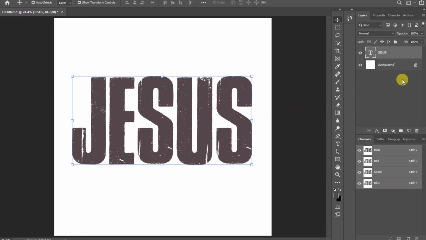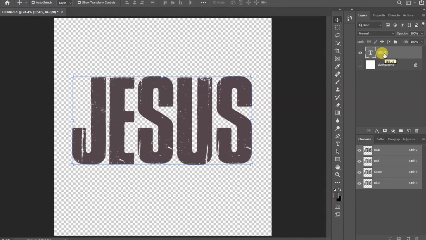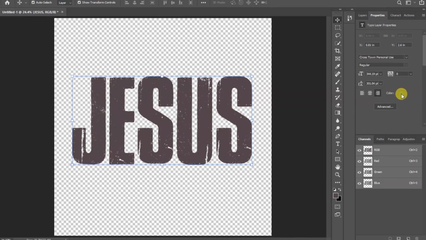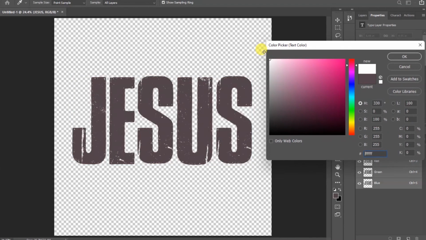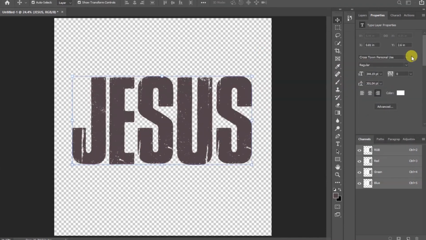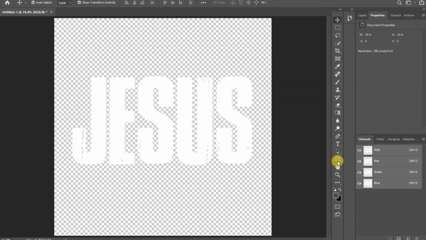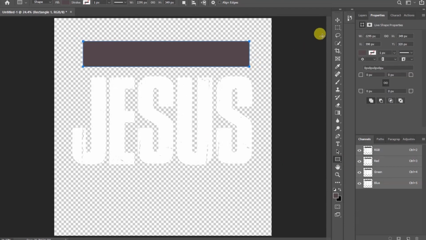Okay, now come to the background and turn the visibility off. Let's change the color of this text to white. So come here and then choose white color. Okay. Now come to shape. Let's add a shape on top of our text. Okay, let's change the color also to white.